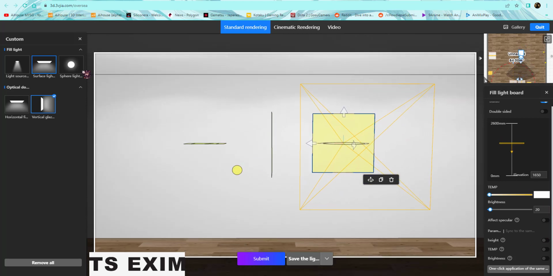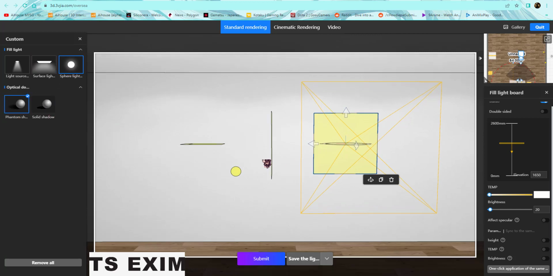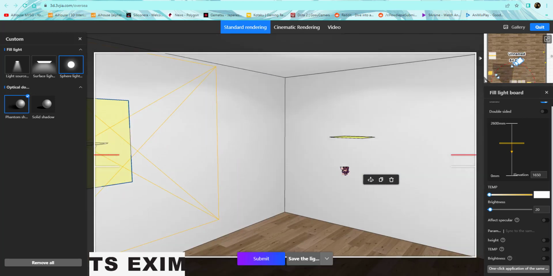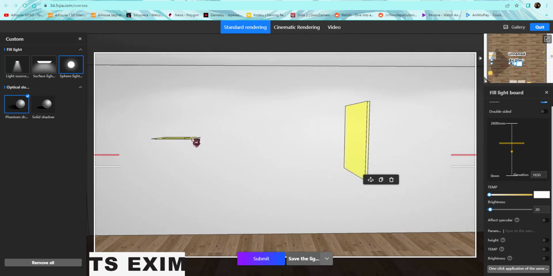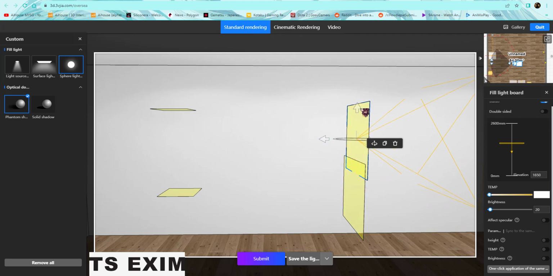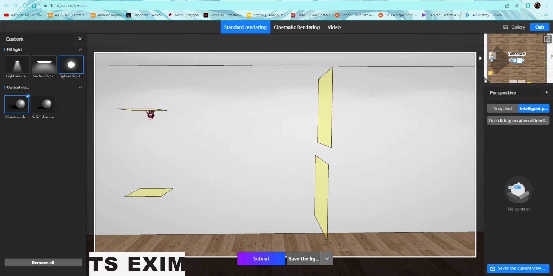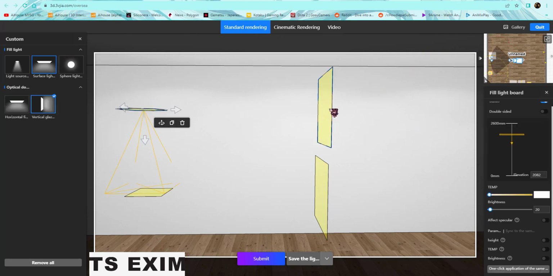Okay. Then for sphere source, there is phantom and there is solid shadow. So I'll do a test here and show you guys. So this one, I will, there's one like this. Okay. So render one side. This is one side like this, and this is two side.